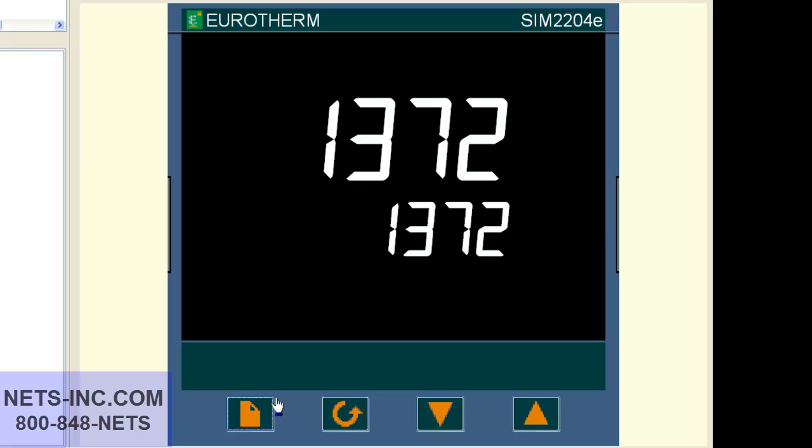We will be using the 4 buttons across the bottom of the controller. The leftmost button is called the page button. The next button to the right is the scroll button. The next button to the right is the down button. The final button to the right is the up button.